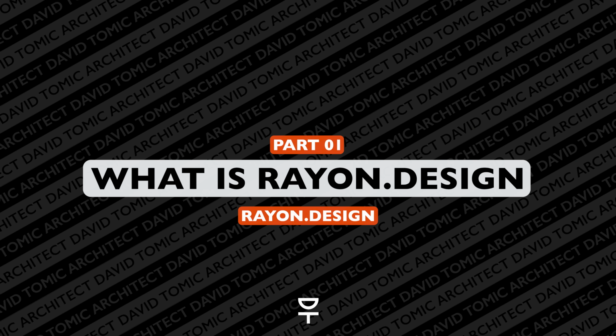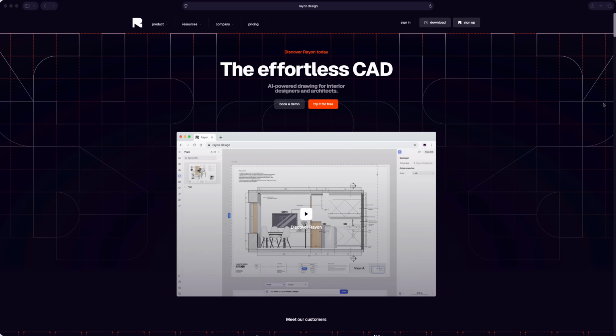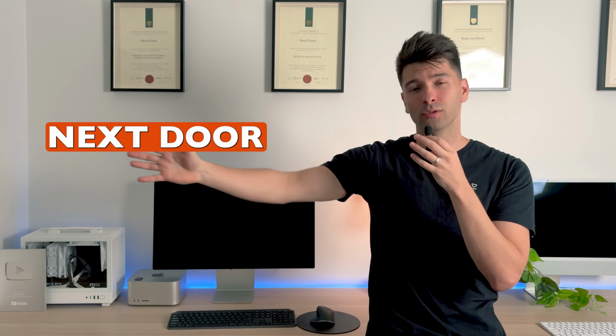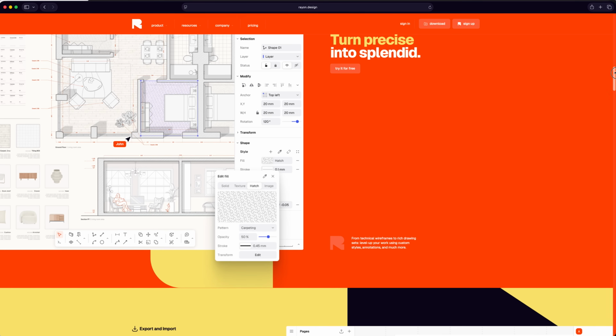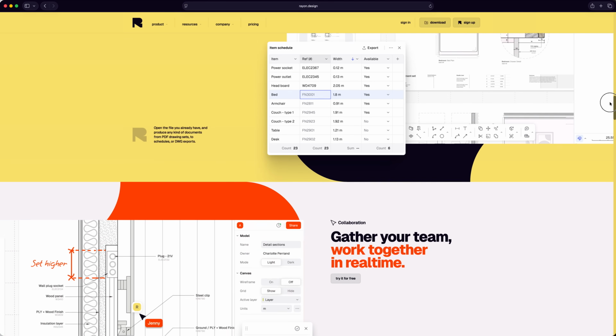First of all, what is Rayon.design? Well, there's a link down in the description if you want to check it out. Rayon.design is an online design and documentation tool. It allows anybody, you, me, your next door neighbor, to sign up completely for free and start testing it out today. Being an online tool makes it incredibly versatile, and you can access it from almost anywhere.